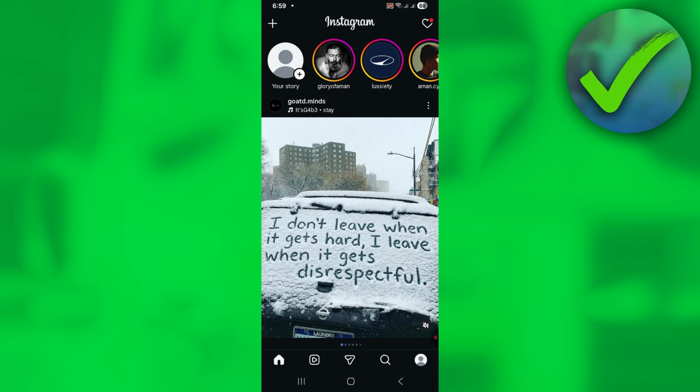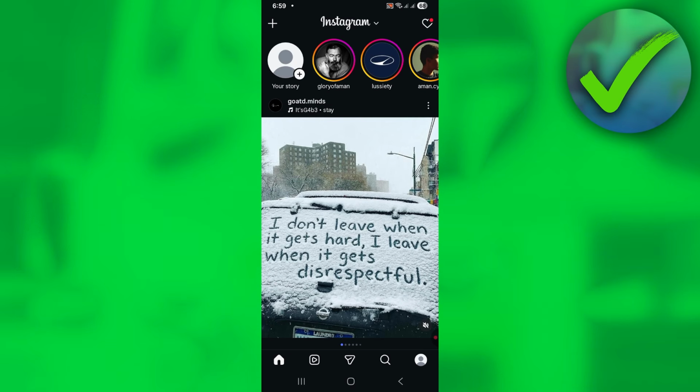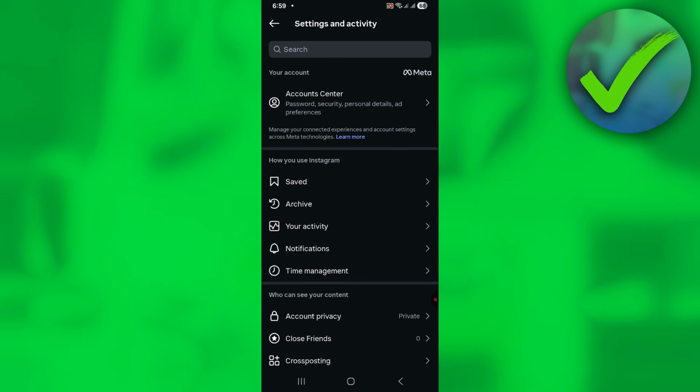So the first thing that we need to do right here is to, of course, open our Instagram app. And then once we open our Instagram app, just click your profile icon on the bottom right corner of the screen. So click on that and then click the three horizontal lines on the upper right corner of the screen as well. So once you're now here, just click Account Center.